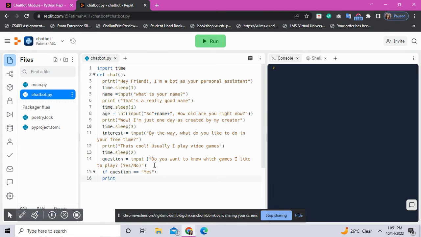Print. Come on. Was it what it's supposed to do? It's supposed to tell if it's answering yes. So the computer has to tell what games it likes to play, right? So let's write "great" as a compliment, and then "I play Fortnite and Minecraft, and they are really fun to play."